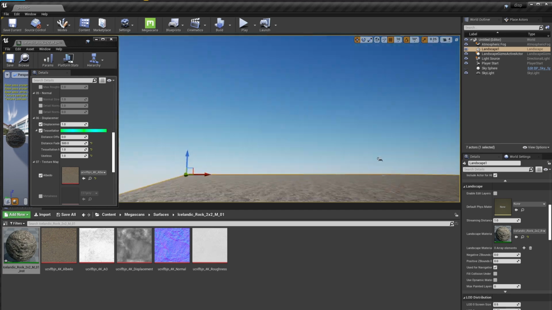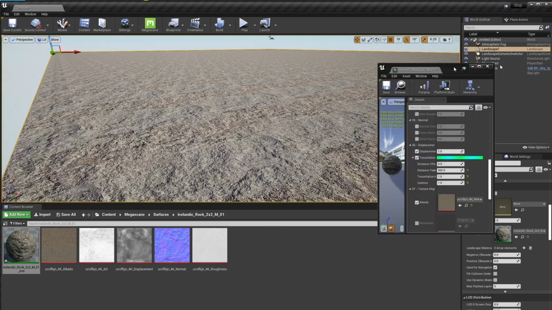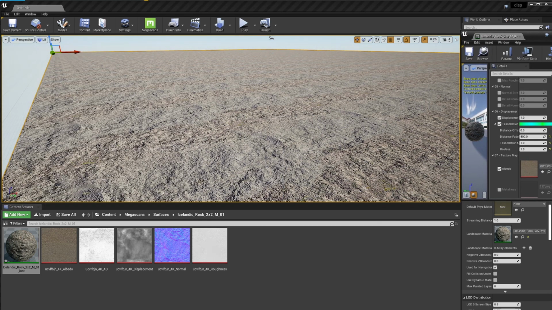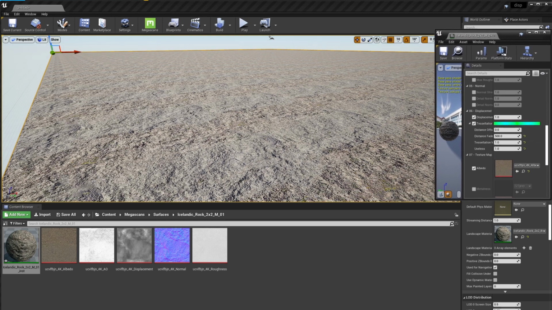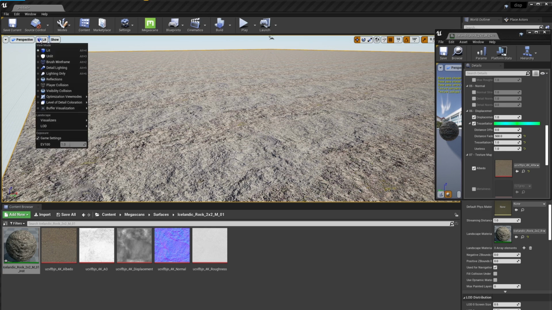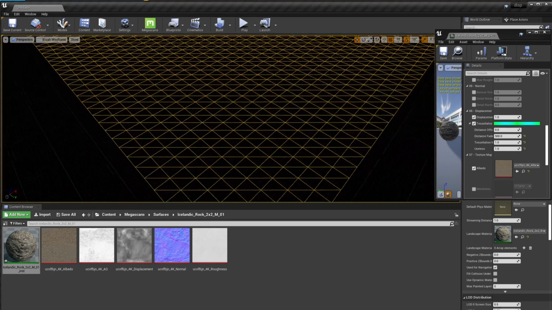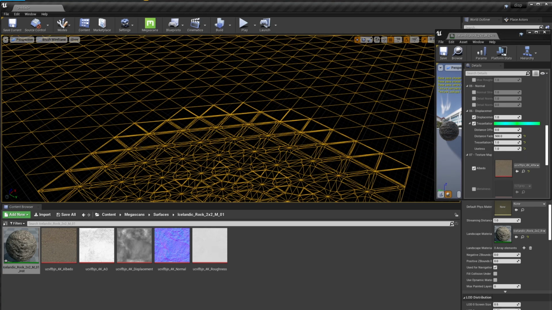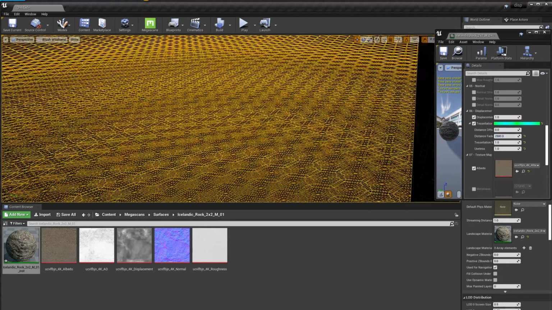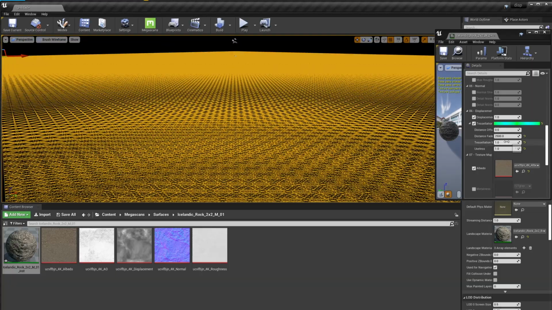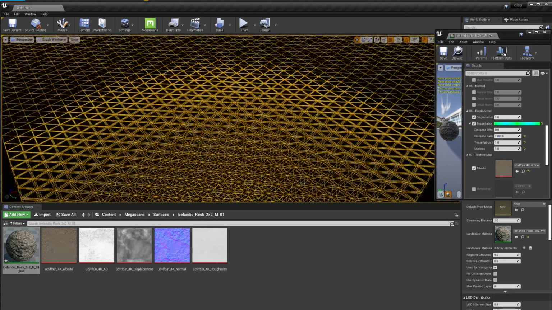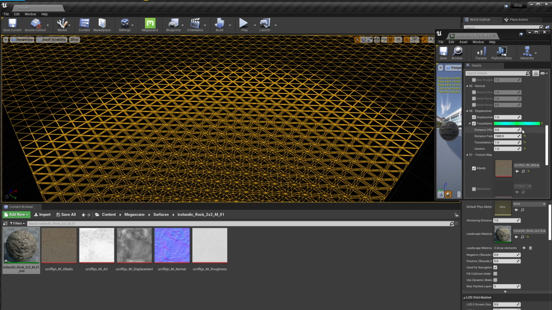And let's see. I'm just going to put this here. And we're going to go into wireframe mode just to make sure the material is working. There you go. So the distance fade, let's do a distance fade of 2500, or maybe that's too much. Let's do 1500. There you go. Okay, so we have a distance of 1500. We have an offset of 500.